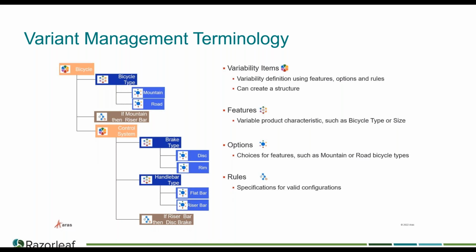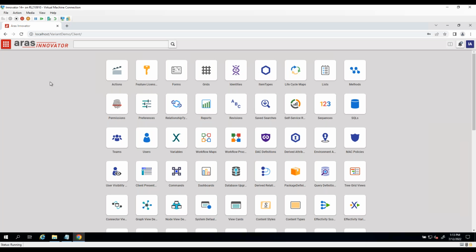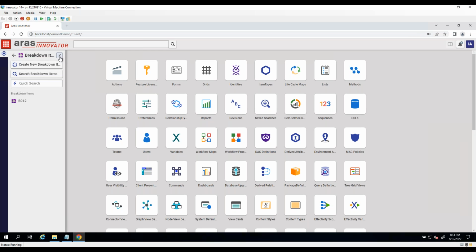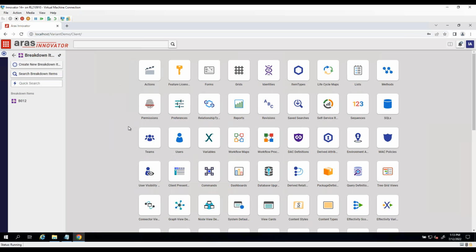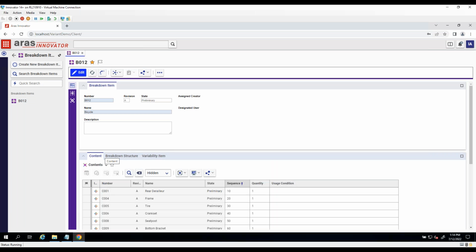So with that, let's take a look at some of the things that we've talked about in Innovator. So to begin, we have a little blast from the past, opening up in Innovator 12 SP18. And to begin, let's take a look at some of these variability items within variant management. To start, we'll take a look at a breakdown item.